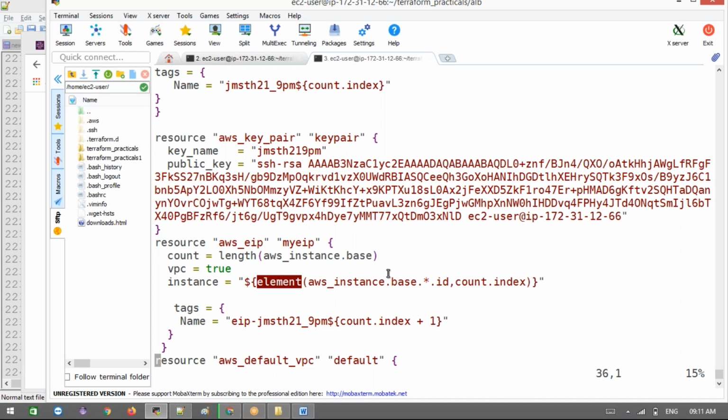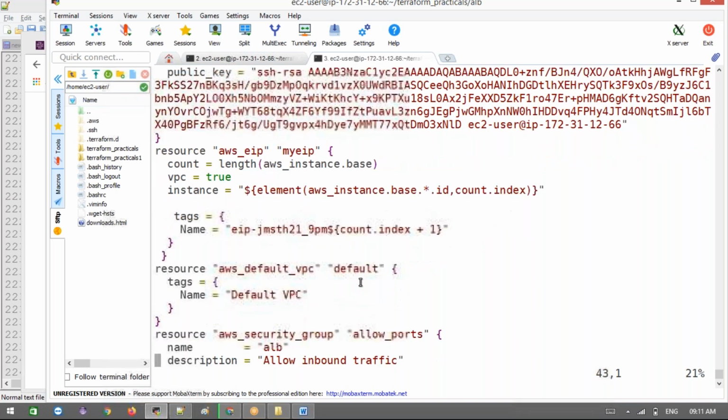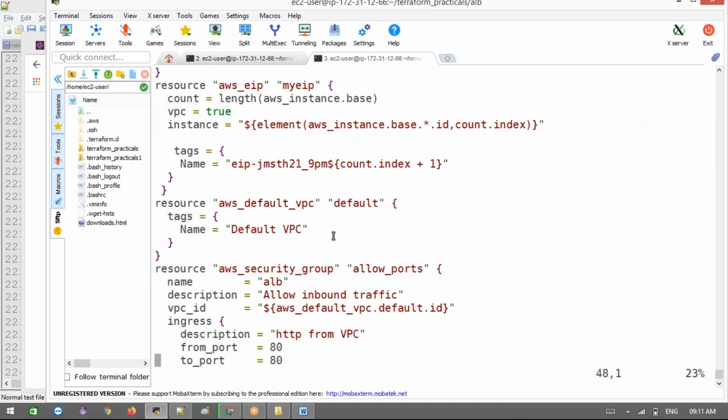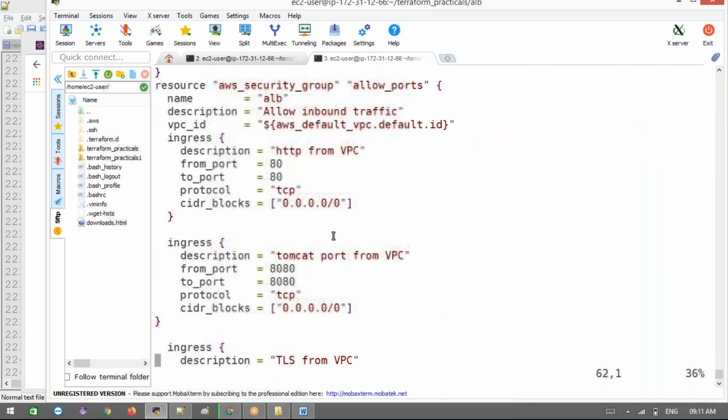I'm going to use loops. However many instances there are, that many elastic IPs will be created and attached to my load balancer instances here. Okay, and next, from the default VPC I'm getting the security groups. I hope this is clear. Simple, like we have done before.